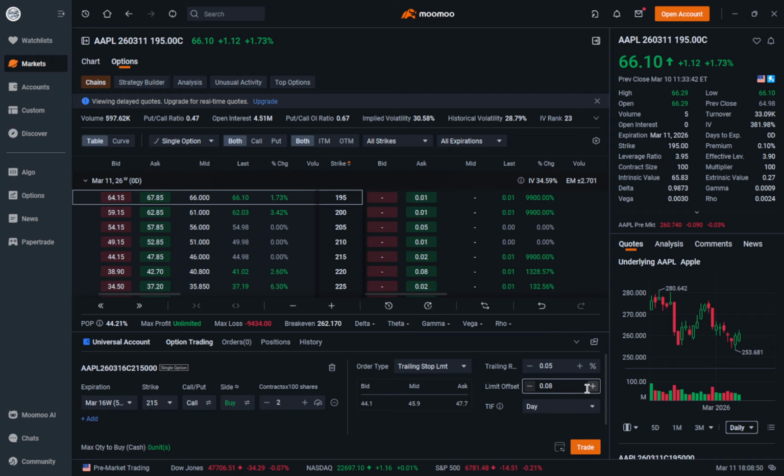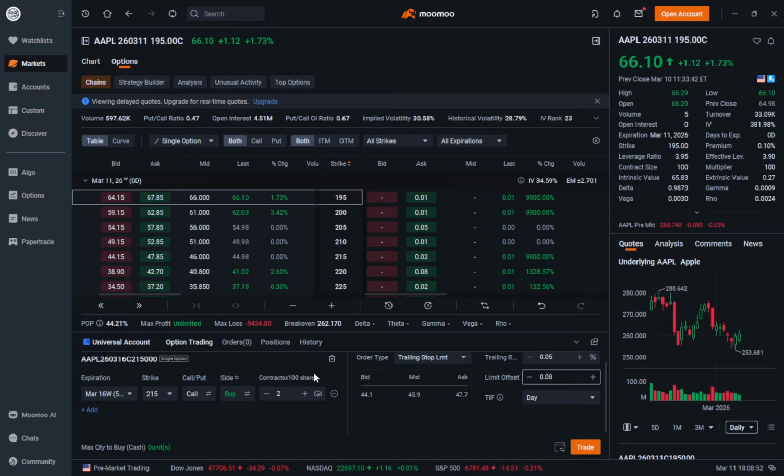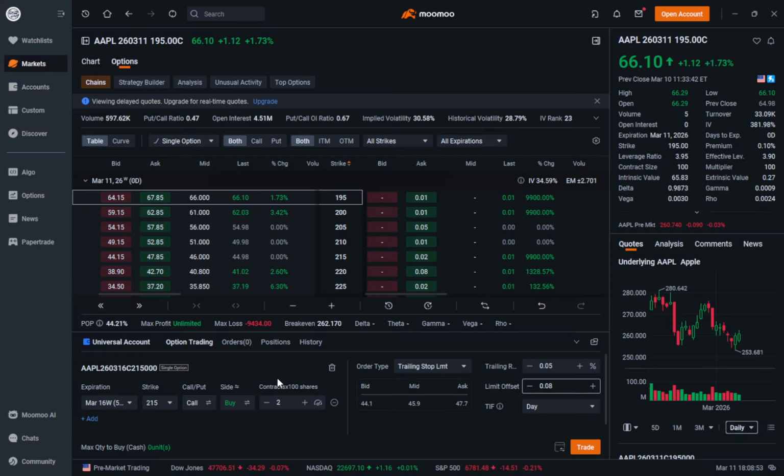That's it. With these settings in place, Moomoo can help you limit downside and safeguard profits while you focus on your broader strategy.